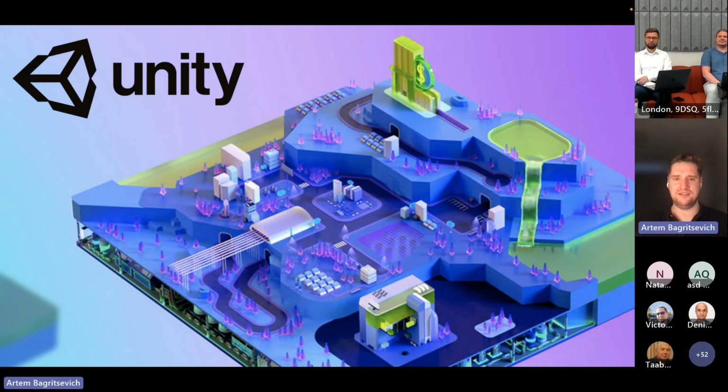Or for some experiences inside your application, maybe some complex animations or playing some scenes. And Unity can be embedded into some other application, for example, into a native application. And we can do the same with Flutter.